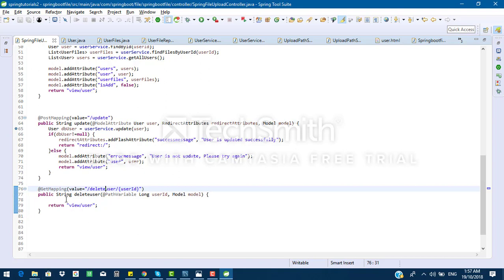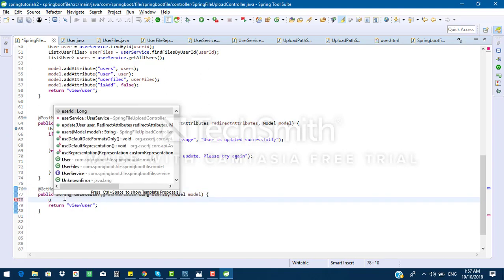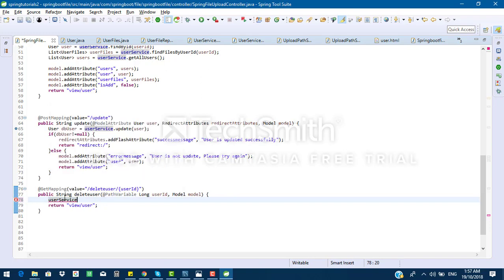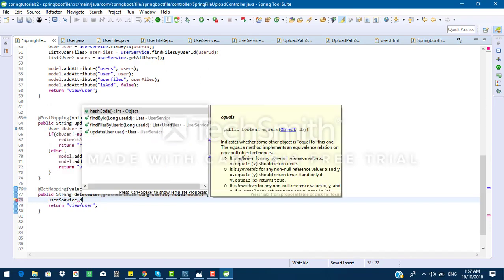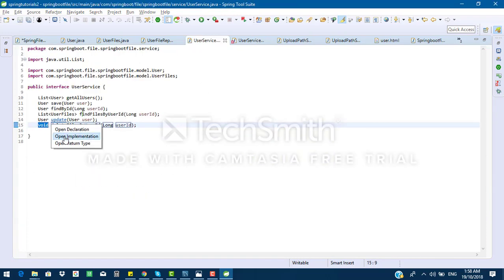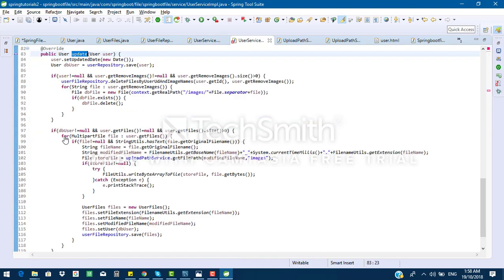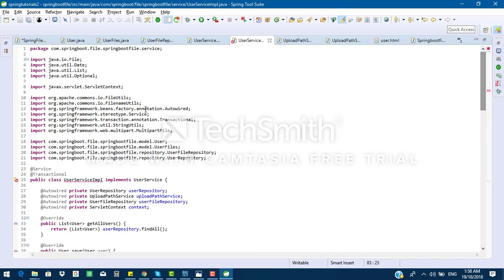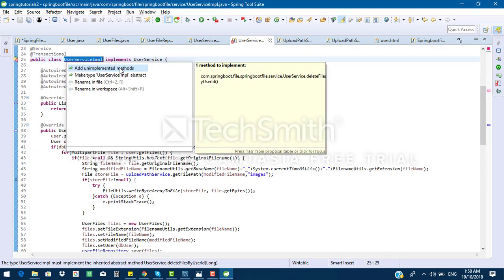First I am going to delete files. Files I am going to delete. userService.deleteFileByUserId. Here I am passing the user ID. I am going to create one method and implement that method in the service, UserServiceImpl.